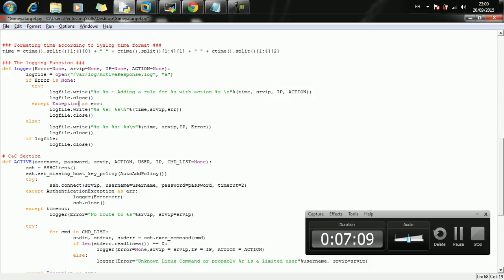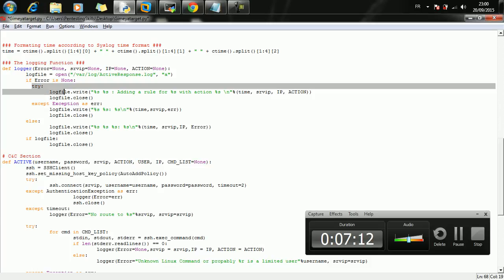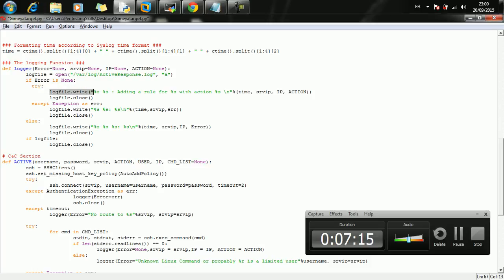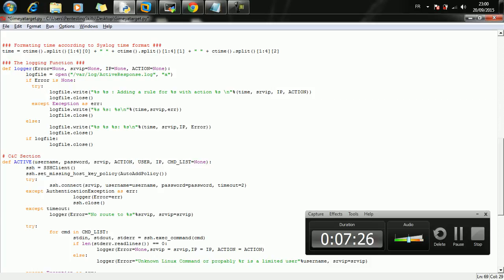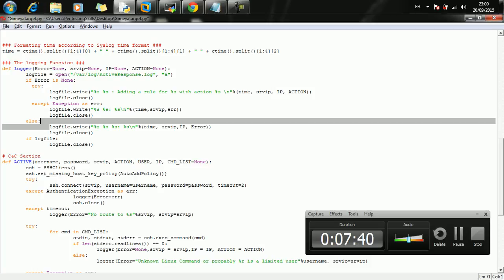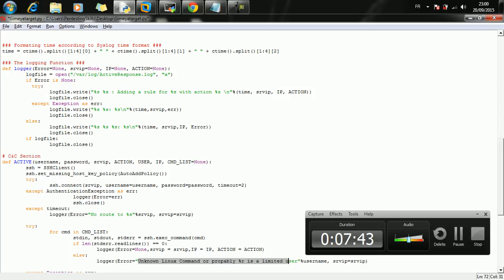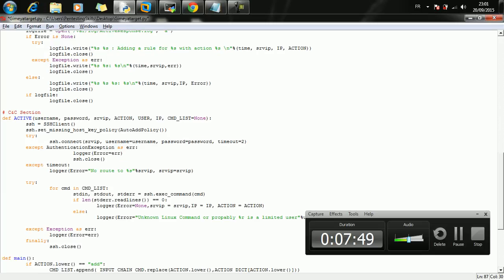Here is the exception handling. In the exception handling, simply put, if an error occurred, or we've got, for example, permission denied to write into this file, we are going to store the error in the err variable, and pass it to the logger function, or write it to the log file with the given information. Okay, close the file. And if the error hasn't been None, we are going to report the error, because we've got some errors here like unknown Linux command, no route to host, and so on and so forth.